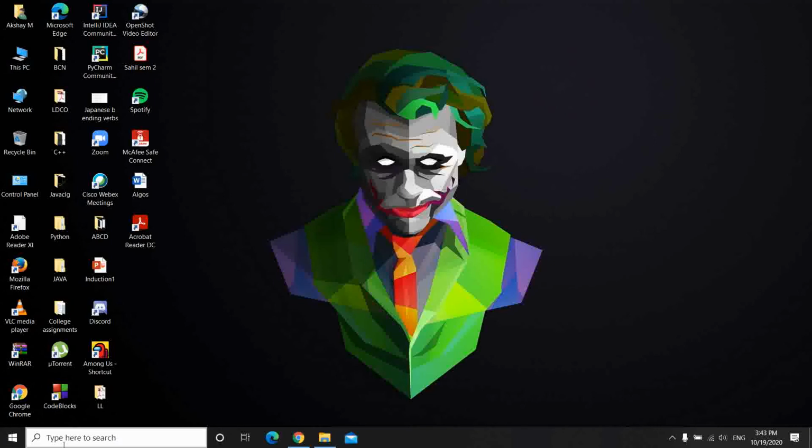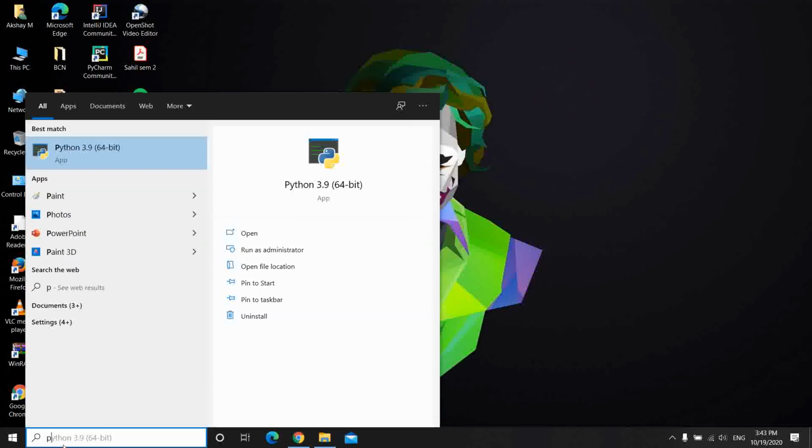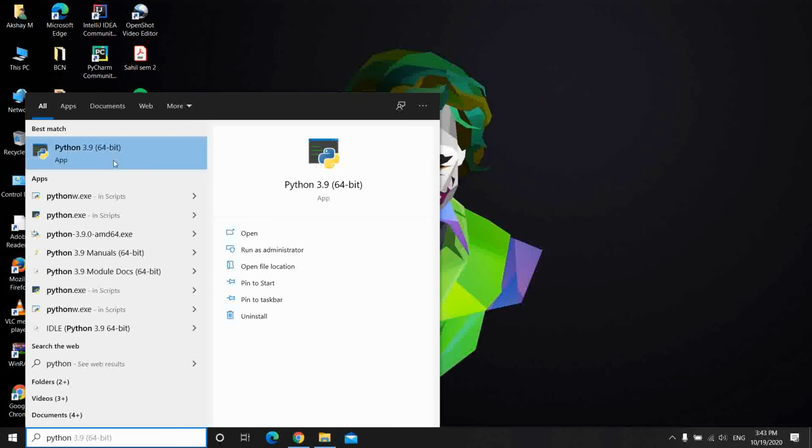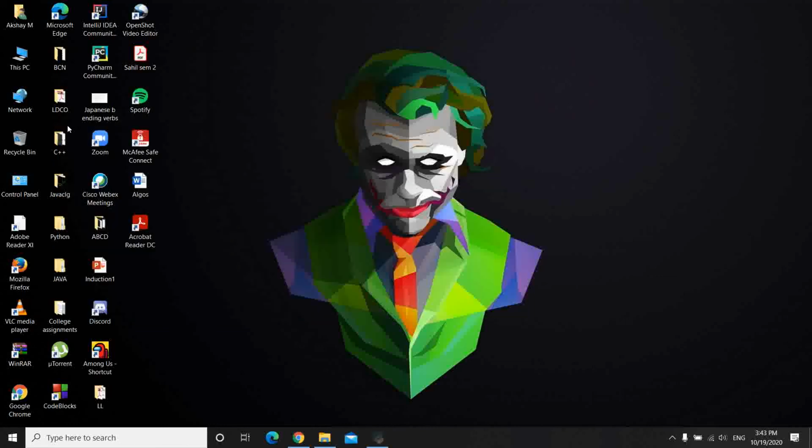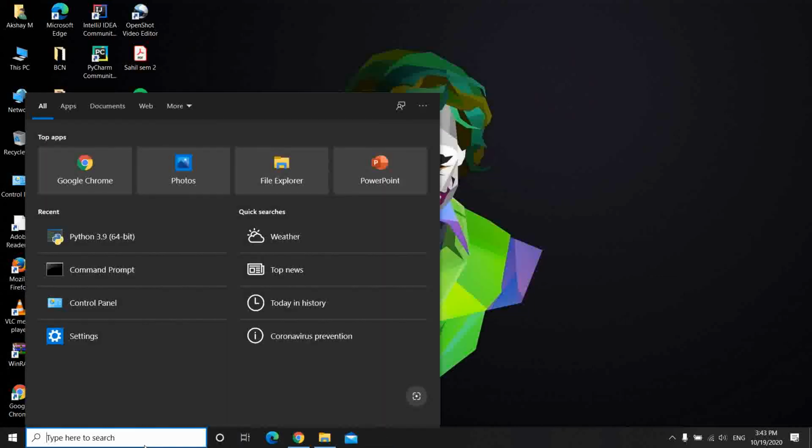Also, you can go in the search bar and type Python, and you will get the Python app here. If you open it, the Python shell will open and you can type your code here, say print hello world, and I can get the output over here. I'll just give you another demonstration. 3 plus 9 and I get the output, that is 12. Okay, I'm just gonna quit it. Okay, so that's one thing.